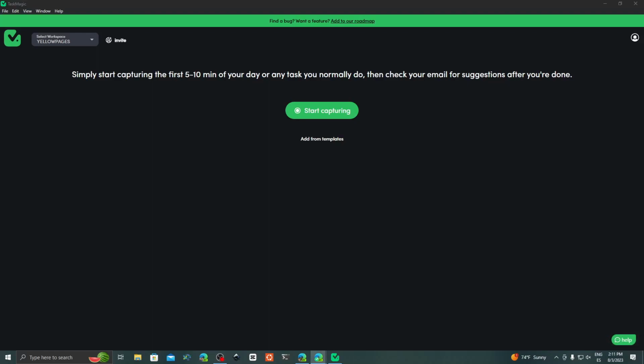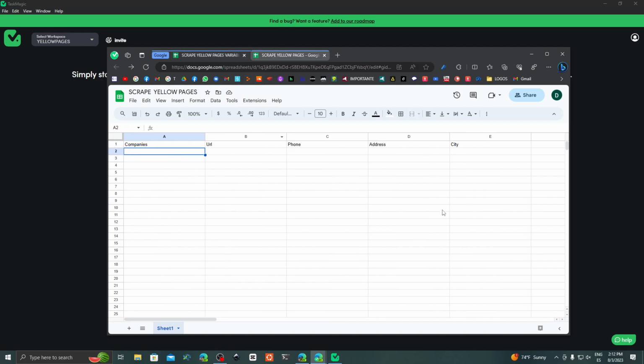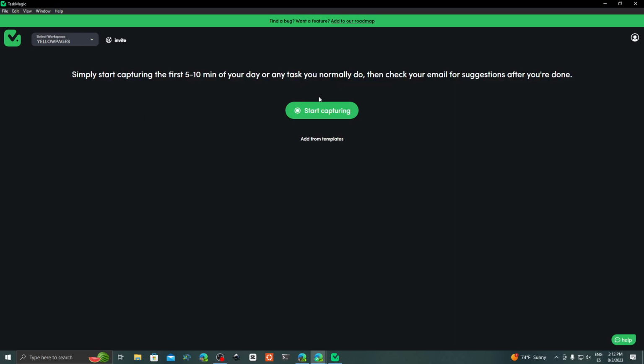Hey there guys, so the last time I showed you how to do some basic scraping here in TaskMagic, but today I wanted to show you the powers of variables. So we have two sheets, one of them has the variables stored, and the other one is where we're going to be exporting all of the data. Okay, so let's start capturing these steps.